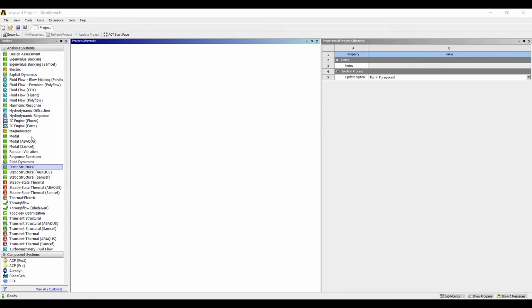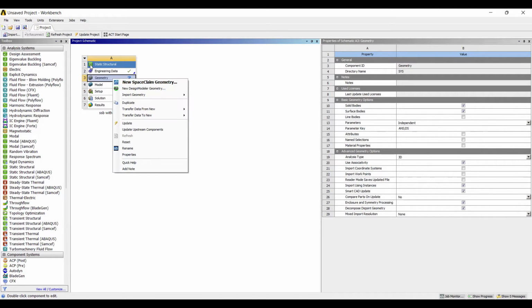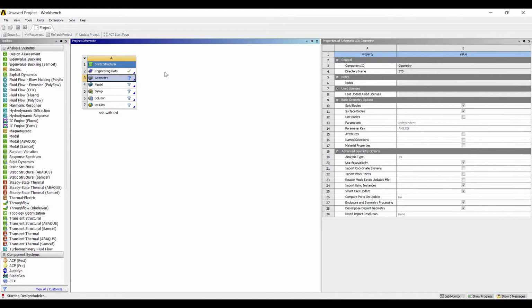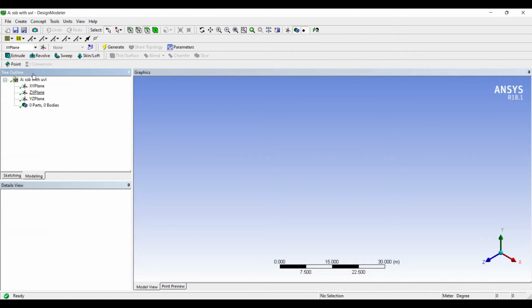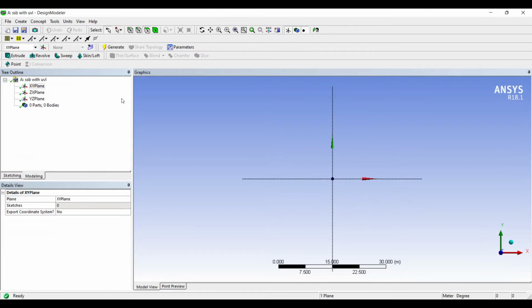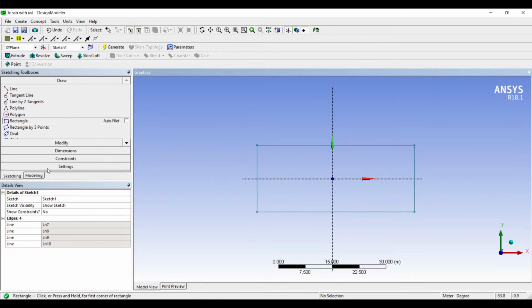First, I'll go to static structural and double click on it. I'll rename the file as simply supported beam with UVL. Next, I'll go to geometry, right click, new design modular geometry. I'll go to XY, look at, sketching, rectangle. I'll first draw a rectangle.